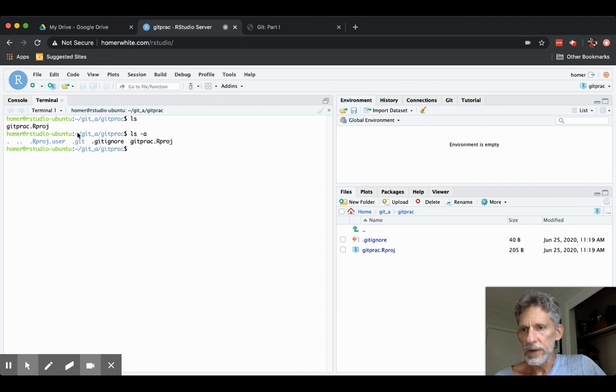But there's another hidden file. It's called .git. And actually, that's a directory. And it contains all the information about this as a Git repository. This folder is where the history of changes you make to the project are going to be stored. So you could actually get inside it if you want.